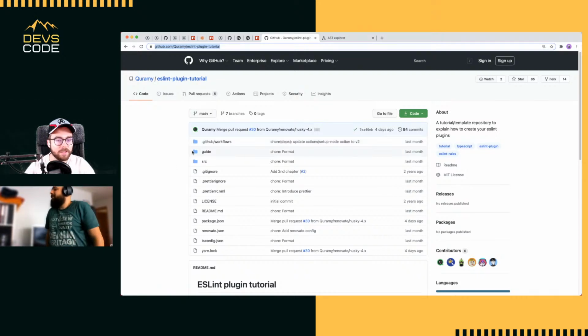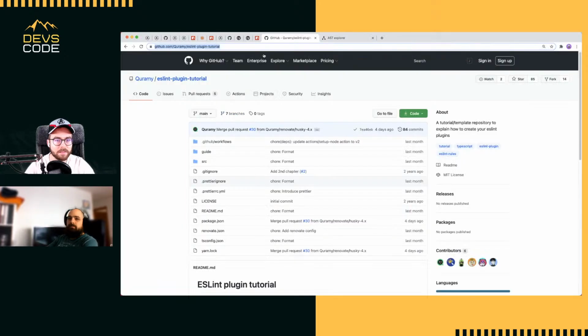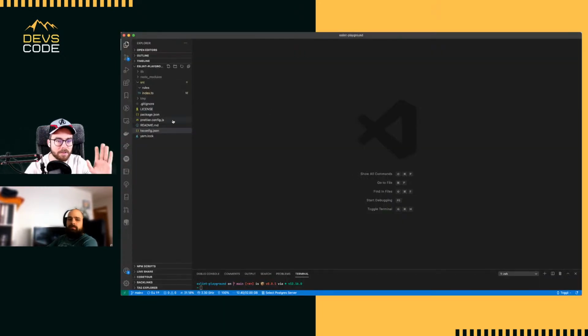That's true. Okay, so then let's jump right into the code. As we said, this setup is inspired by the Kuami ESLint plugin tutorial. We're just gonna quickly jump into some of the files, not all the files, because it would take too long.